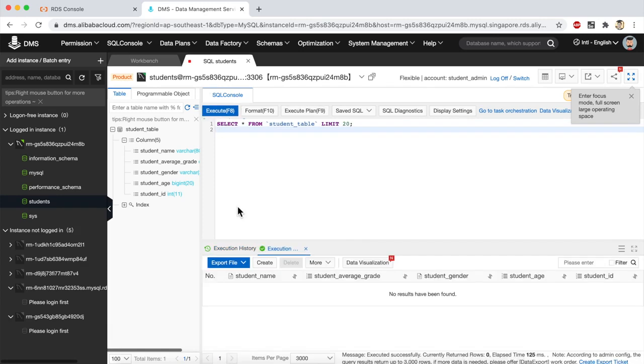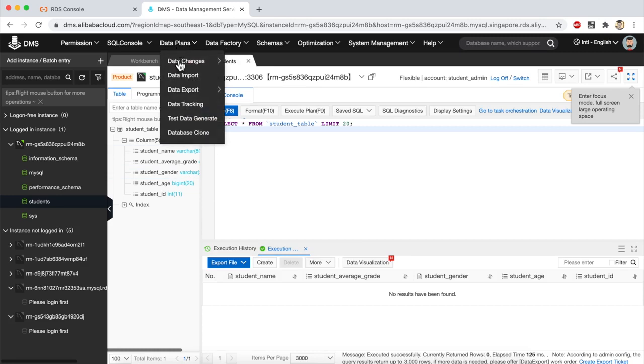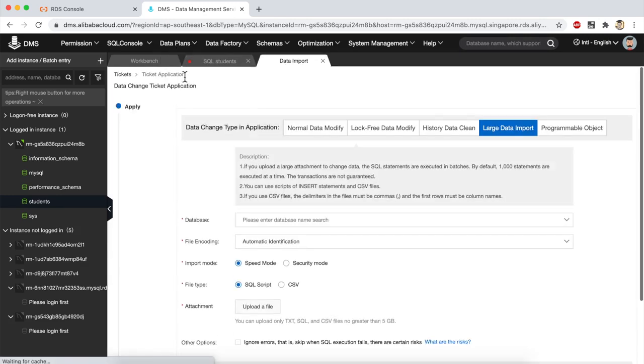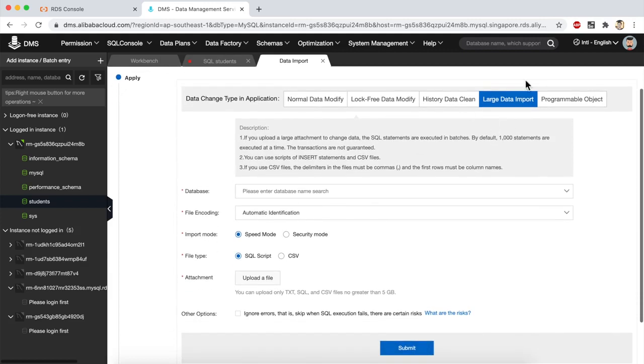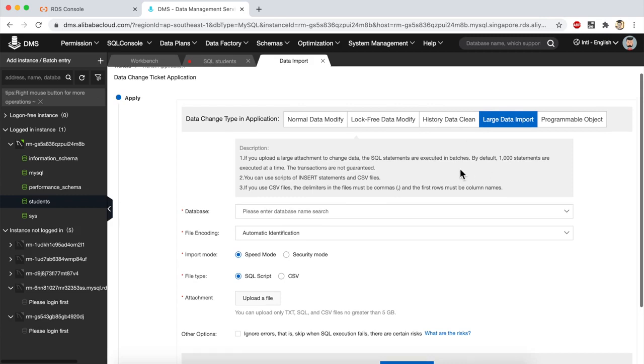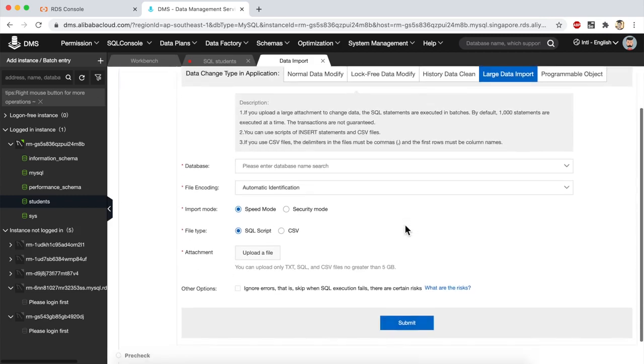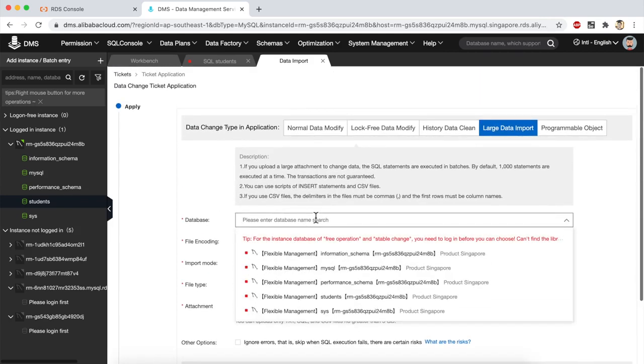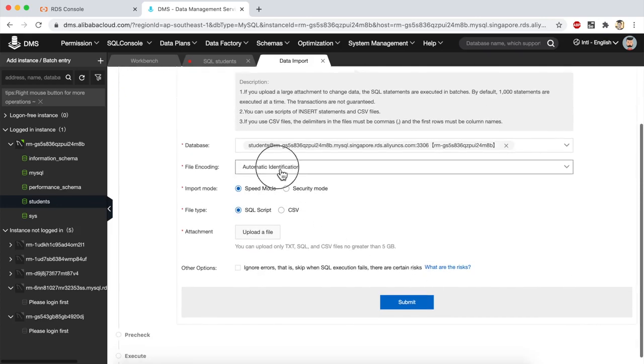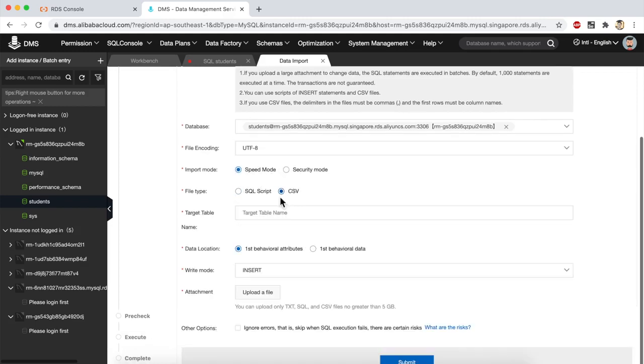We can also use DMS to import data, which is what we'll do right now. Let's try and put some data into this table. I will go to Data Plans, and there's an option here, Data Import. I'll click on that, which will open a new tab, and I'll choose this Large Data Import option right here at the top. This will help me import large data sources like a large SQL script or CSV file. I'll need to choose my database, so I'll choose students. I need to choose file encoding. I will not do auto-identify, I'll use UTF-8. My file type is CSV.